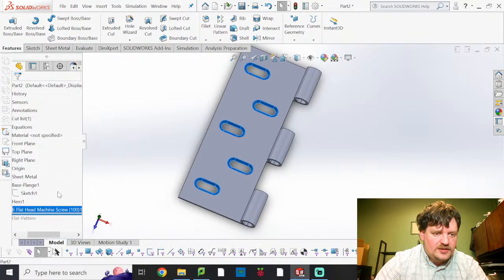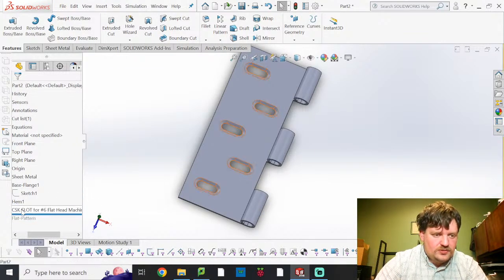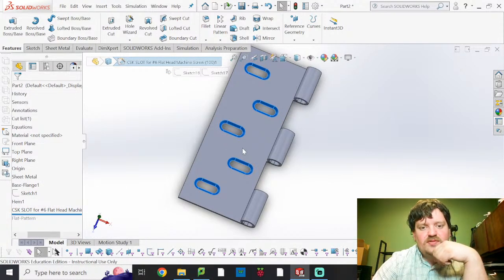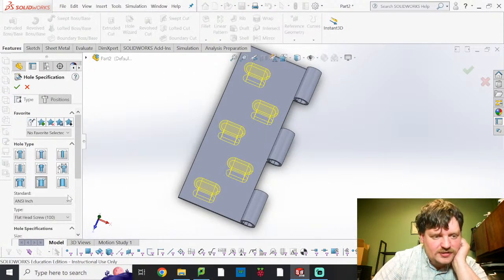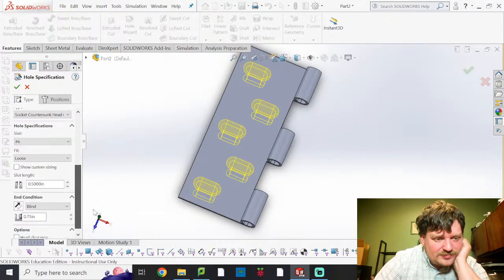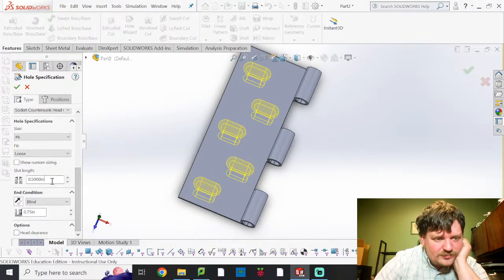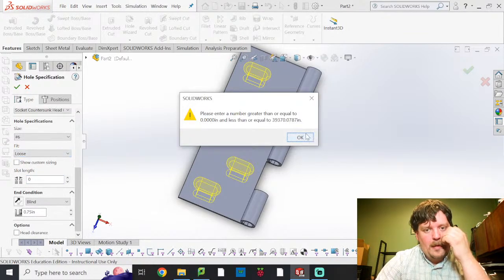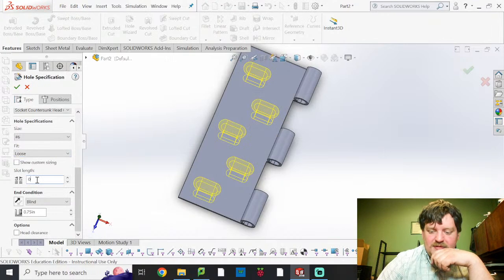Now I don't want them to look like those slots. So I will click on this and edit feature. Now we're just going to try to change the type of hole that it created. I don't want it to be a flat screw. I want it to be a socket counter screw head cap. I do not want any slot length. It's going to make me write 0.000, isn't it?